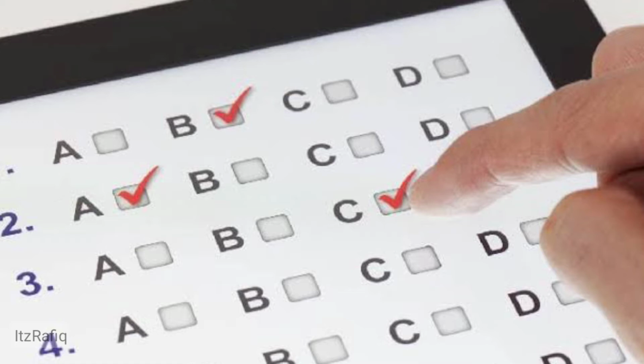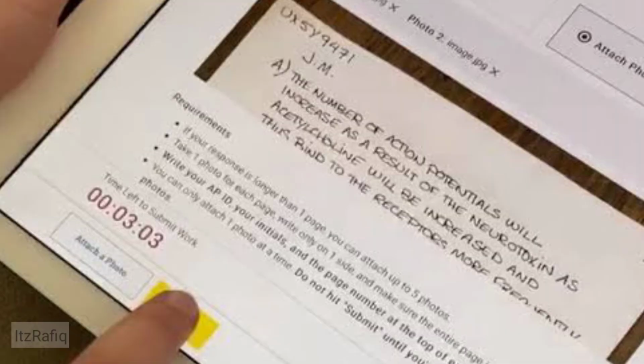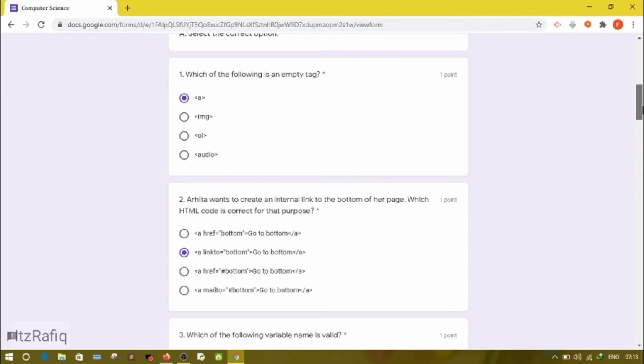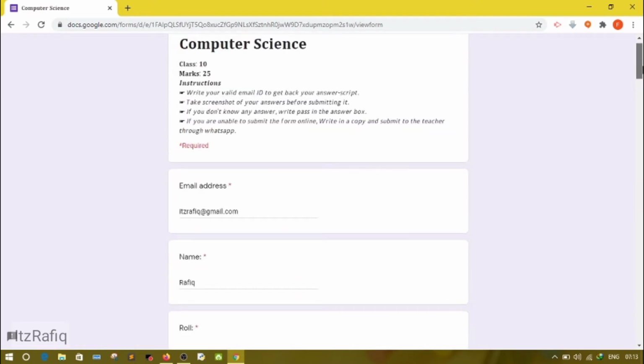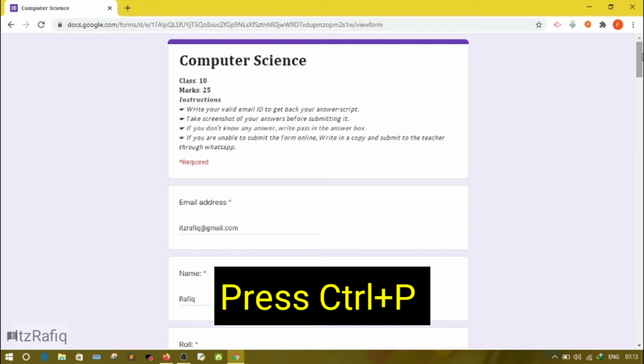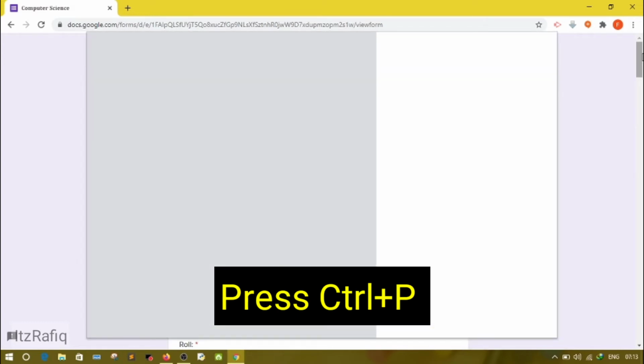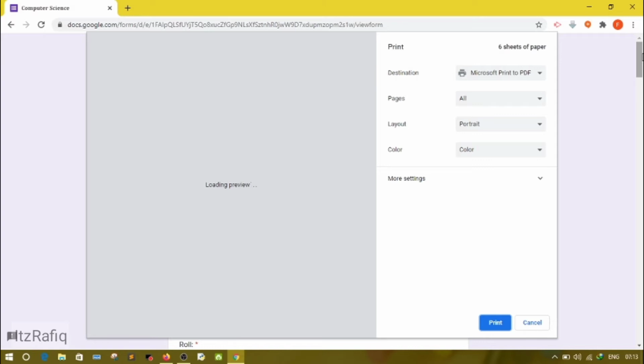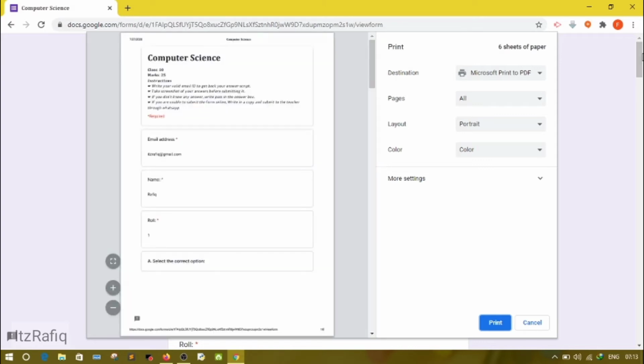First, fill up your form, and before submitting it, cross-check it one time. After writing all the answers, if you are filling up the form from a computer, then press Ctrl and P, meaning print. After pressing Ctrl and P, you will see this window. If you are using a Windows 10 computer, then here you will get options such as Microsoft Print to PDF, Save as PDF, Save to Google Drive, etc. So you can choose Save as PDF.